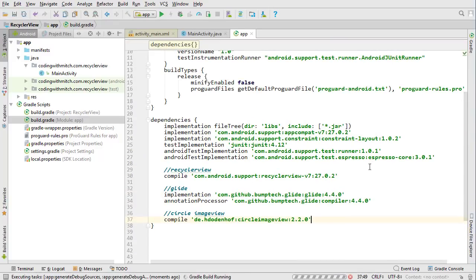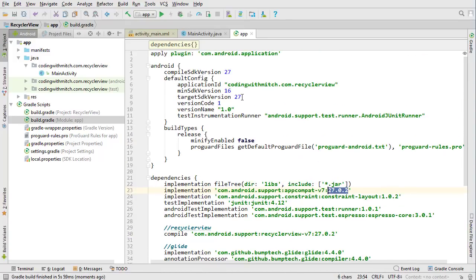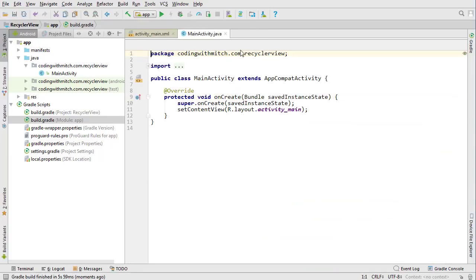Things you want to watch out for here is make sure that the RecyclerView version matches your appcompat version, and that will also match your compile SDK version and your targeted SDK version. Otherwise, you might get issues. Okay, so now we have everything we need to get started.